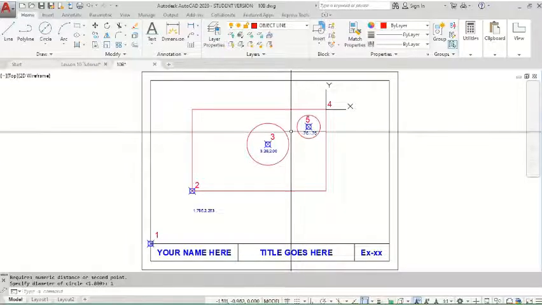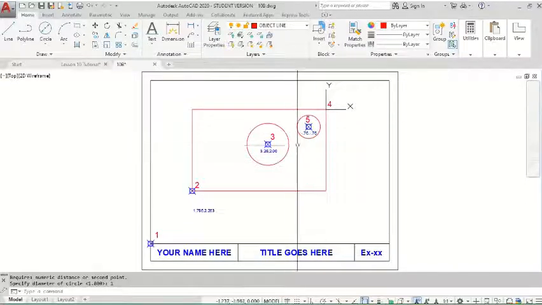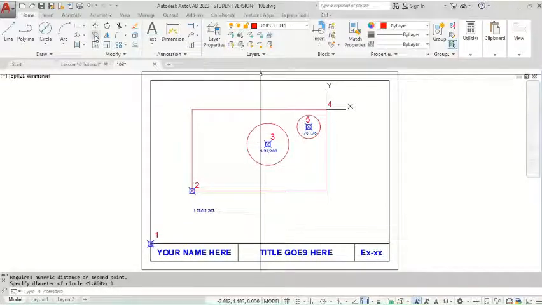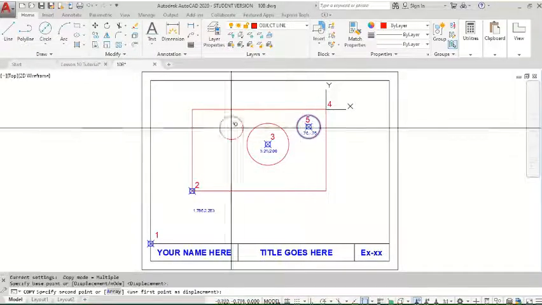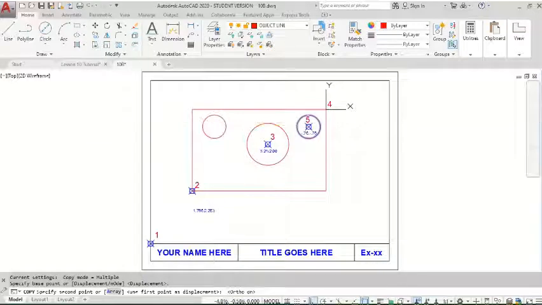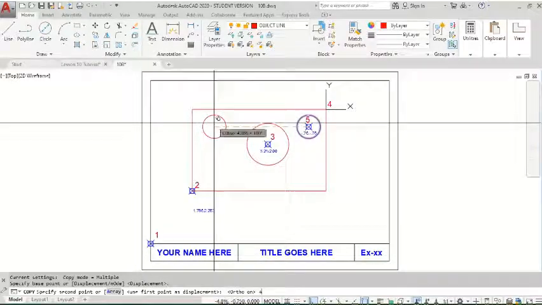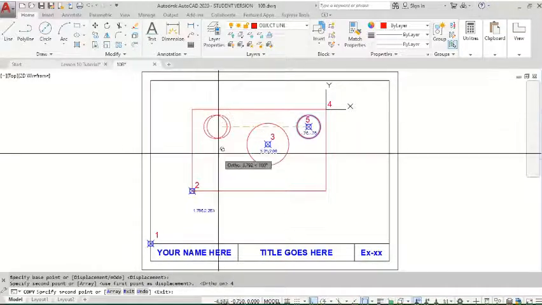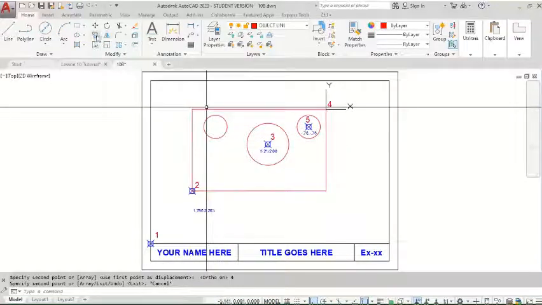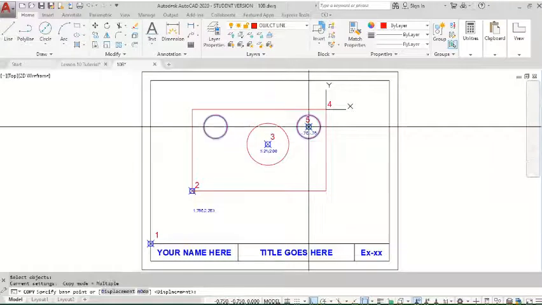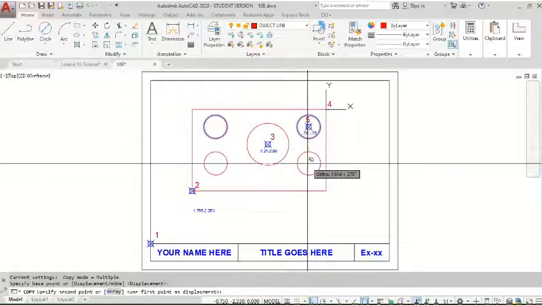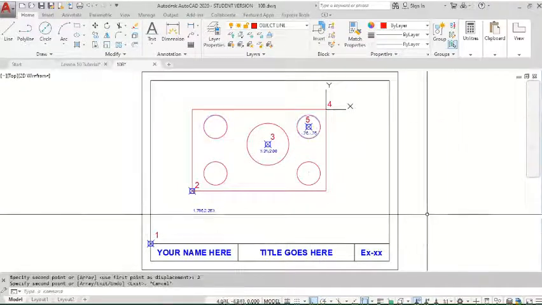From there, you could keep placing them, but an easier way would be, I think, just to copy them over. So copy, select him, pick his base point, turn my F8 on, and 4. Okay, and then I'm going to do copy again, and I'm going to select both of those circles, pick a base point in the center of it, and come down 2.